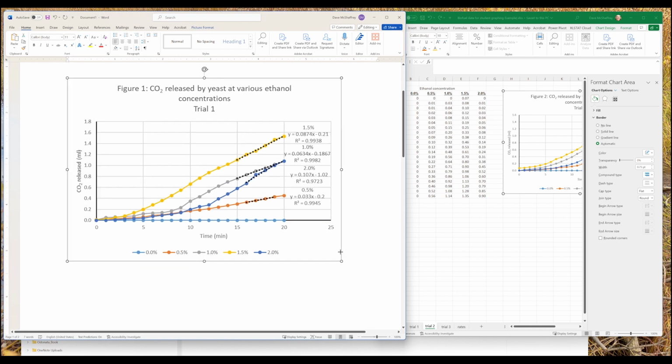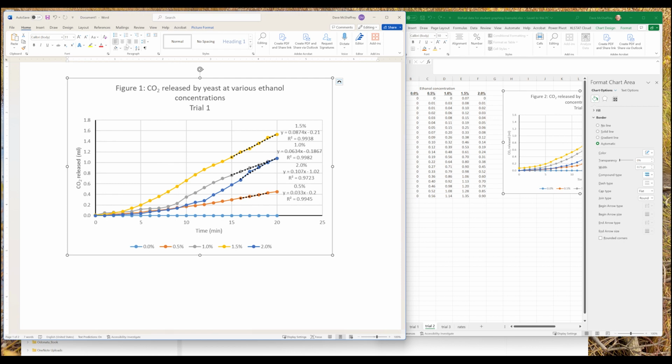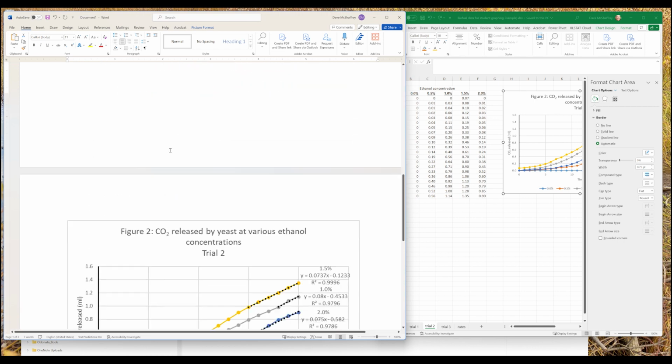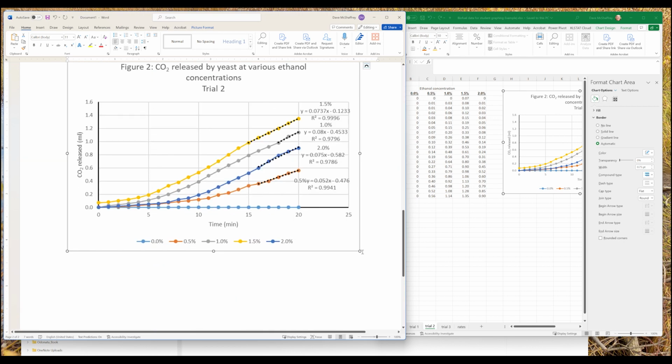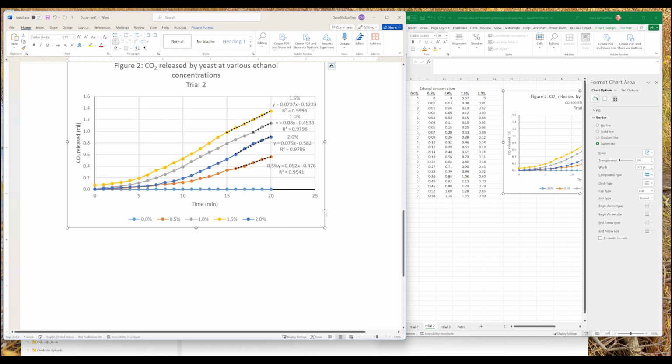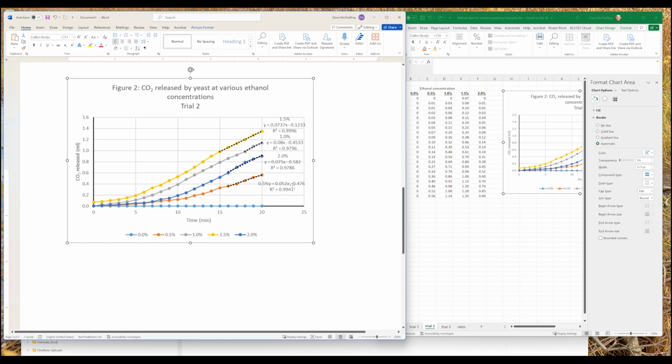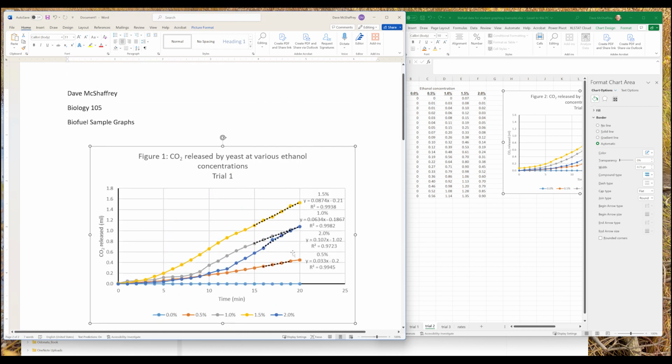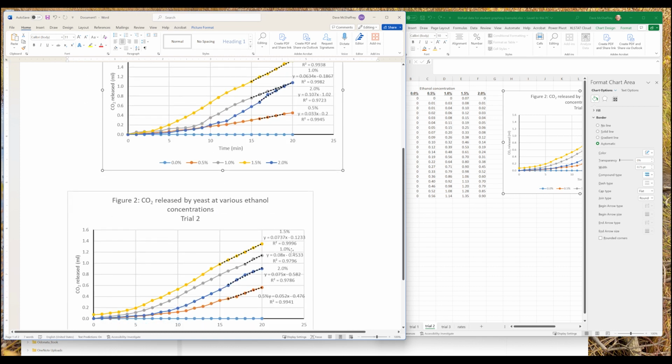So I'm going to make this one a little bit smaller. Okay, and I'm going to center it up. And then I'm going to make this one a little bit smaller. Make it a little bit smaller than that, apparently. And make this one a little bit smaller. I need to make them smaller until they both fit on the same page. There we go.